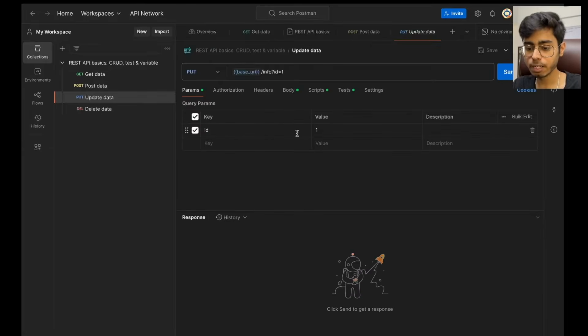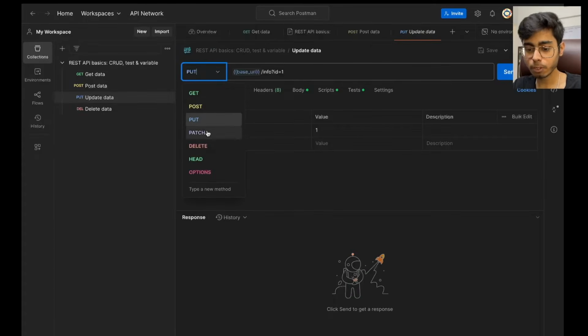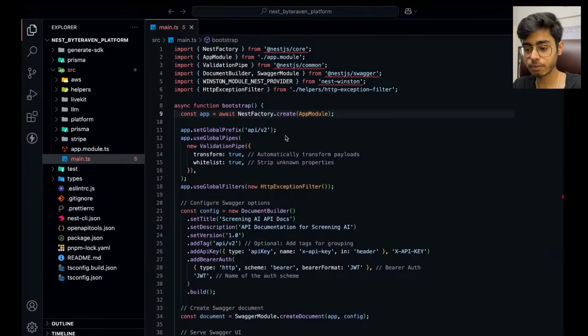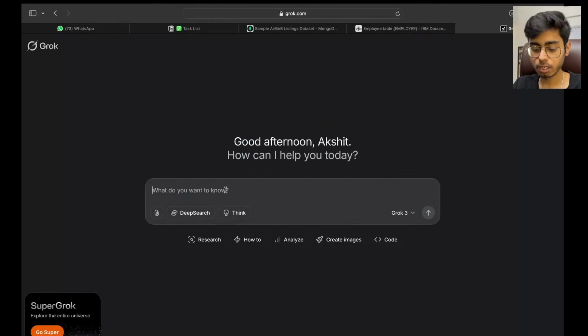Similarly, we have update. Some people get confused between put and patch. So let's understand what is the difference between put and patch using Grok 3. Difference between put and patch.